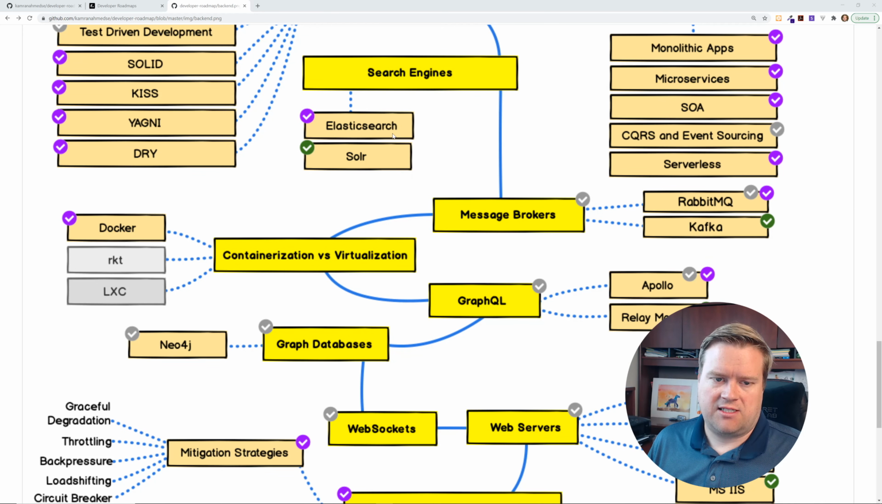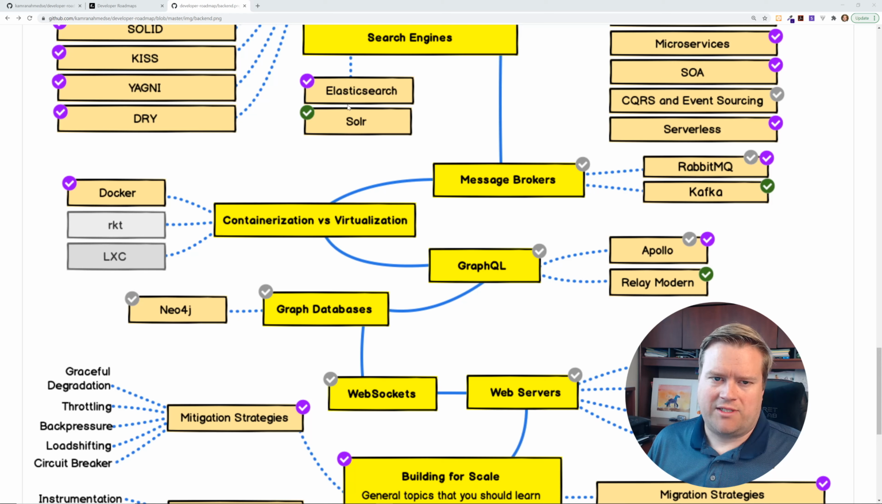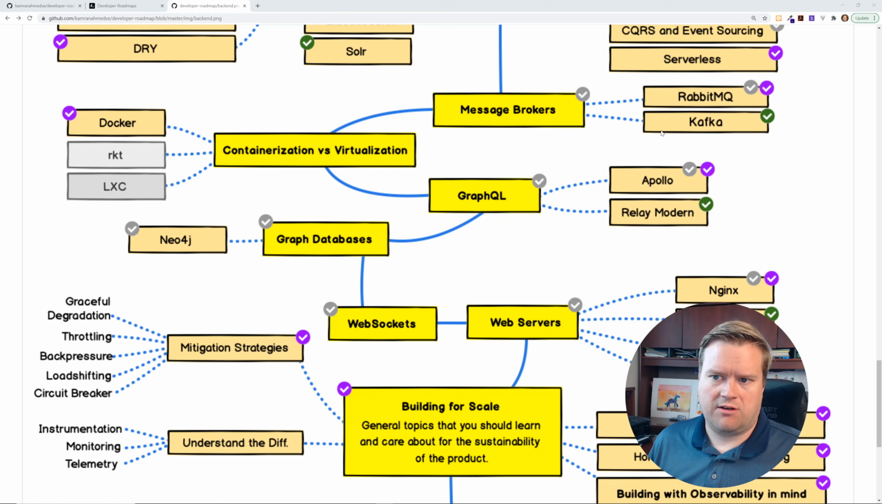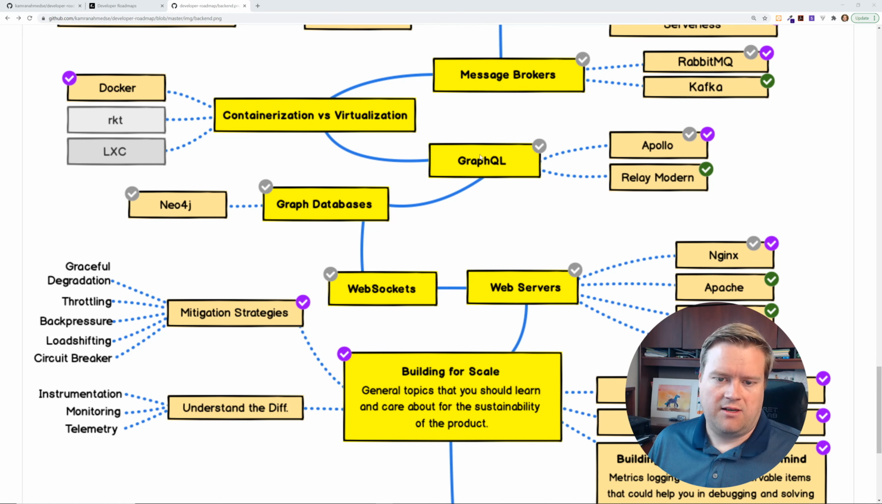Different search engines, Elasticsearch, Solr. Once again, very specific to what company you're working on. Same thing with message brokers, if you're going to use these. Containerization versus virtualization: depending on how sophisticated your organization is, they might have build patterns that create Docker containers, and you need to at least understand the basics of Docker. Just depends on the organization.